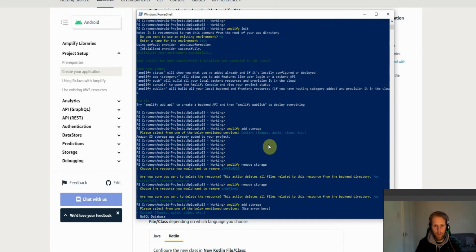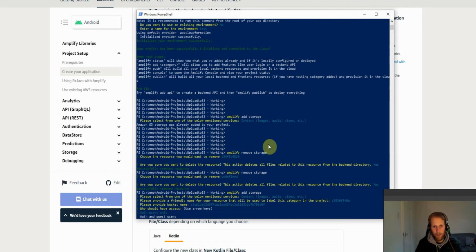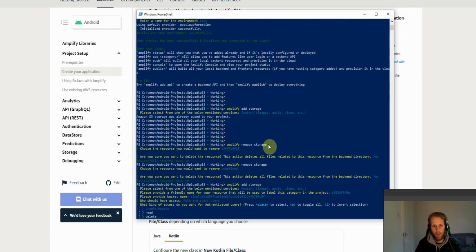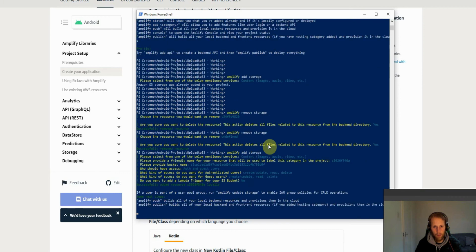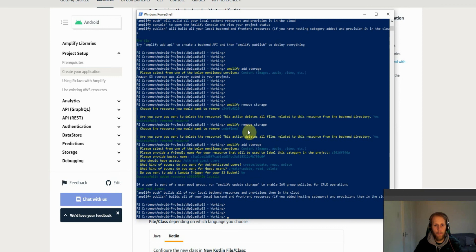So yeah, the command is amplify add storage, we want content, and now we need to provide a friendly name for our application. I'm just going to use the default, but you probably want to type one in. Again, a friendly name for our bucket. I'm just going to use the default. And now we want to set up our authentication, so auth users or auth and guest. I'm going to use auth and guest. And then we declare the permissions for the authenticated users. I'm just going to give these all permissions, and again for the guest user. And no, we don't want a lambda trigger. And that should be our storage all set up. There we go, that's been successful.